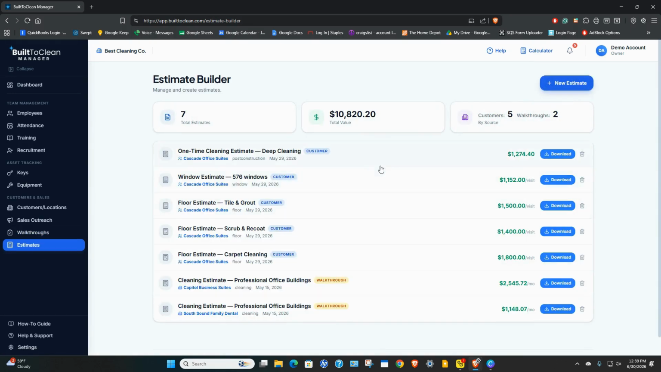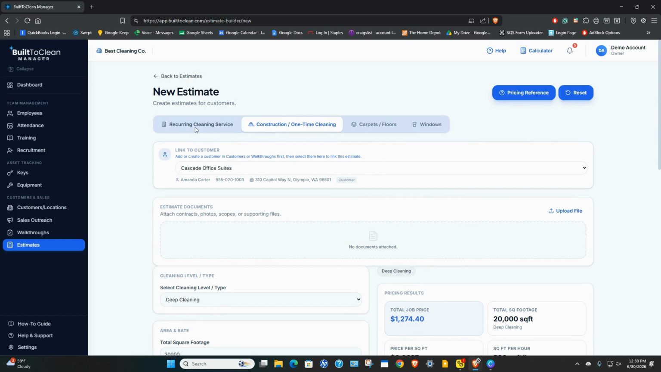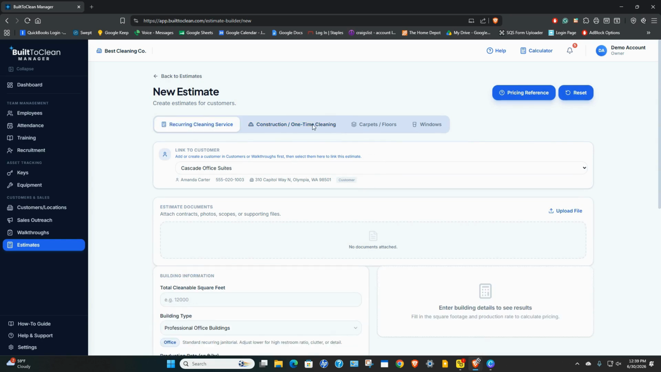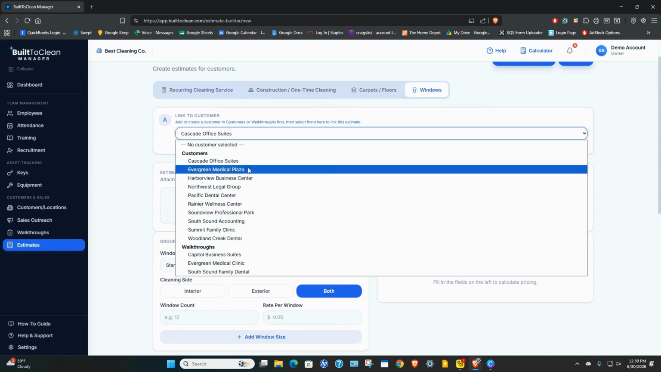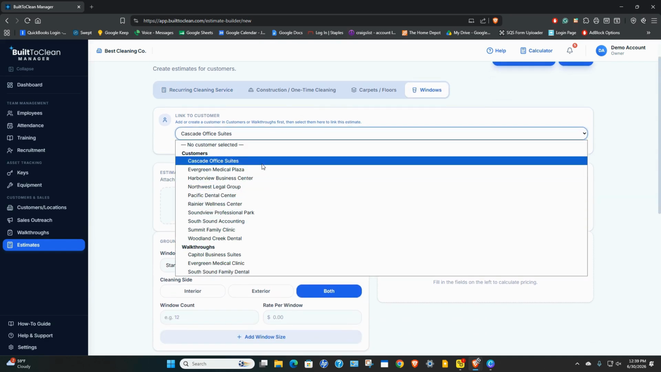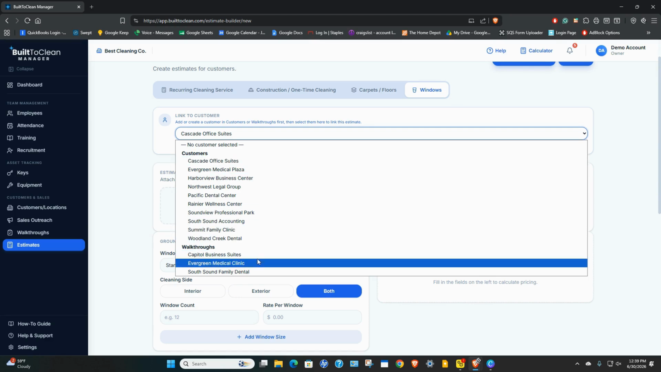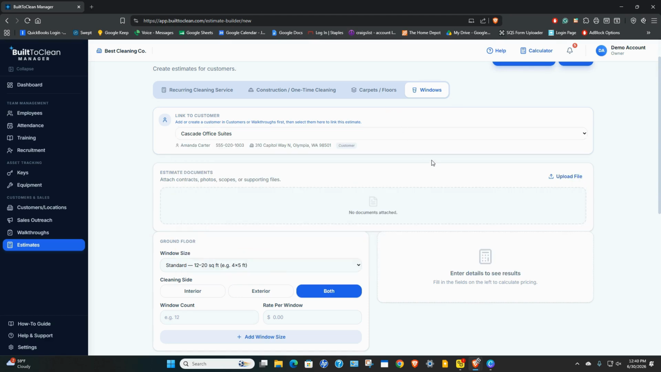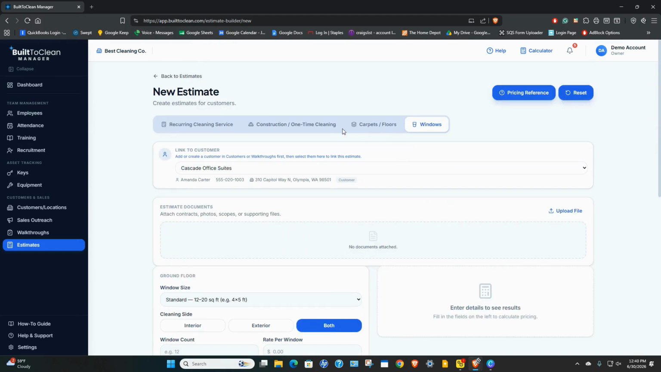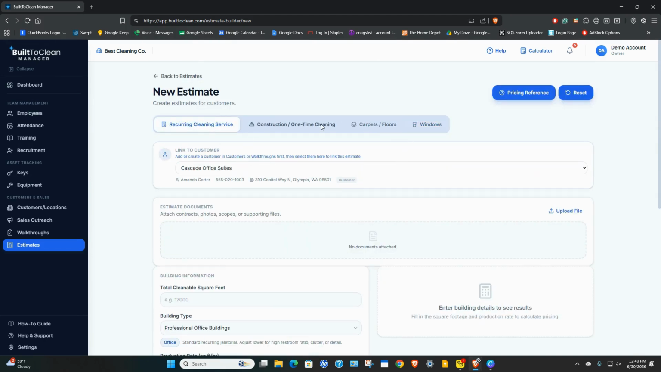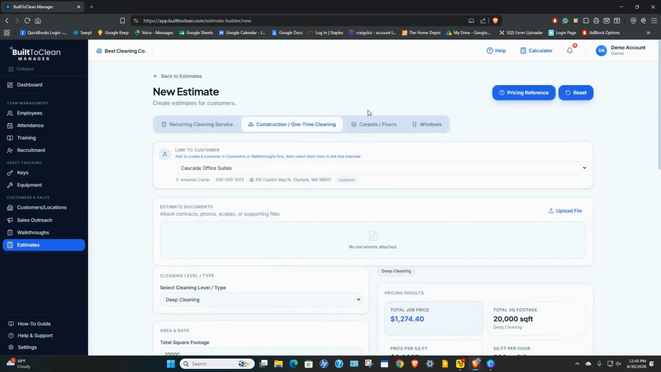Here's your estimates. You can build out all your estimates here, whether it's a recurring service, whether it's a one-time cleaning, floors, carpets, windows. And then you can also tie it to your current customers, and also the walkthroughs that you did. And all that information gets saved in the software. And let's go back here.